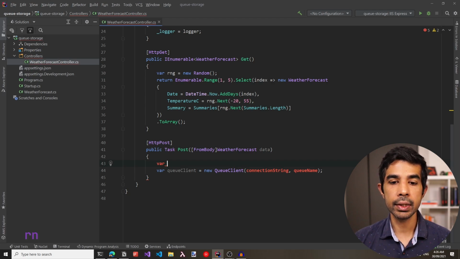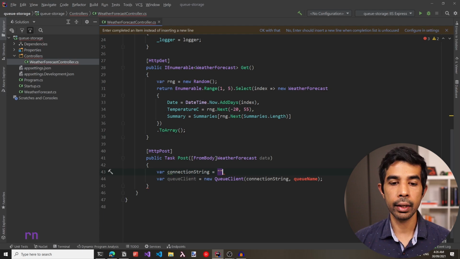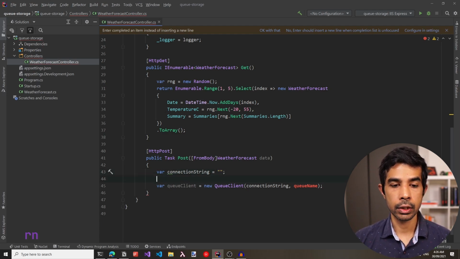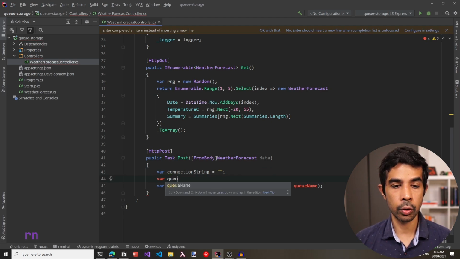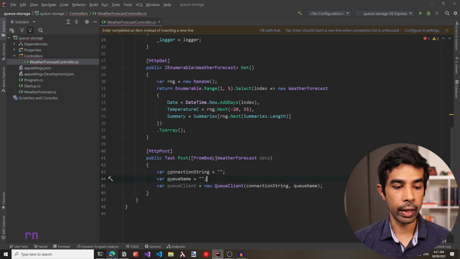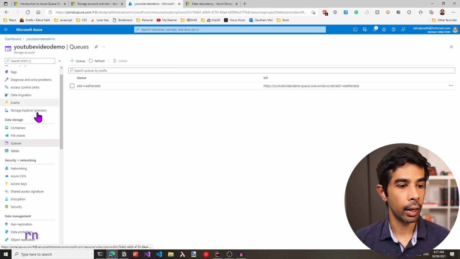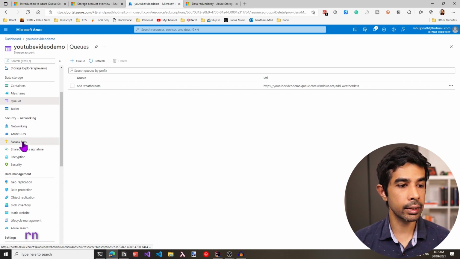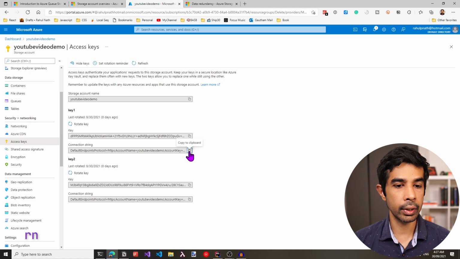For testing purposes, let's define the connection string right here, which I'll be moving later in this video. So let's specify that and also the queue name. Let's specify queue name and pass in the name here. For the connection string, let's navigate back to the Azure portal. Let's navigate back to the storage account. And if you scroll down, you can see an access keys section where you can get the connection string. So let's copy this particular connection string. Let's say show keys and copy this value.